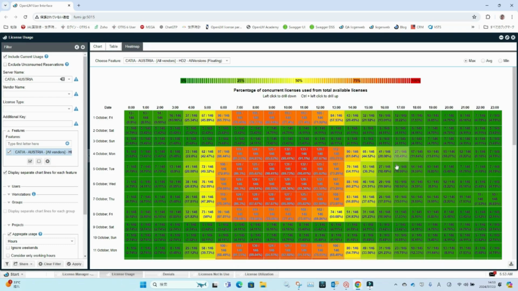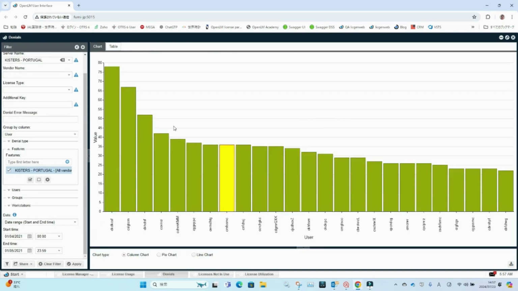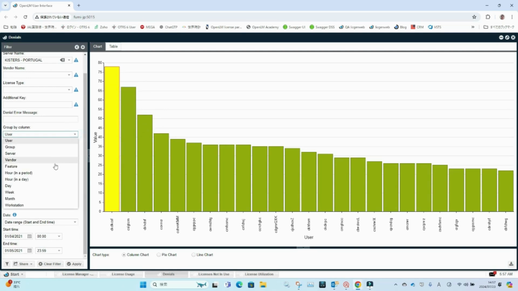And then if you see green or yellow, orange or something like that the whole time, you can think about reducing the number of licenses. Next is the denial report. If you reach the limit of licenses, a user will get a license denial, checkout denial, request denial. So depending on the number of denials, you have to think about increasing the number of licenses.